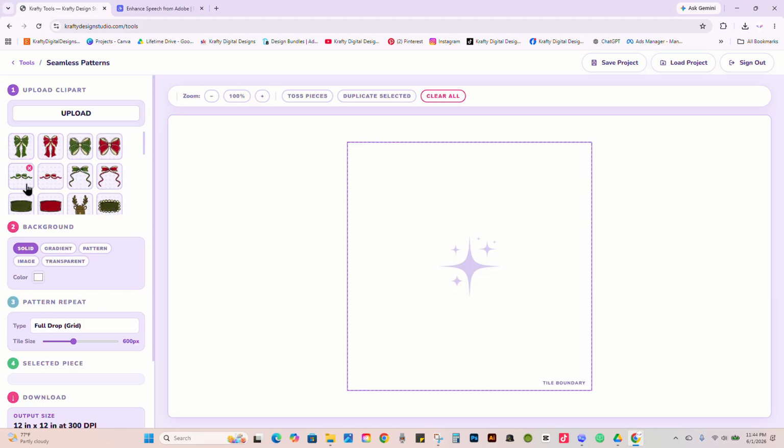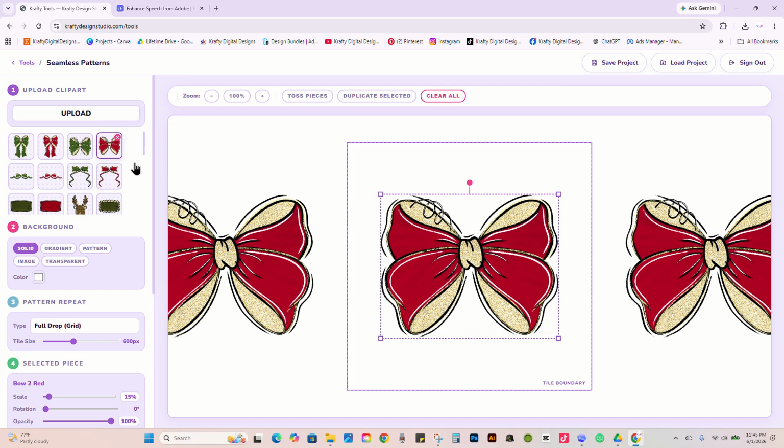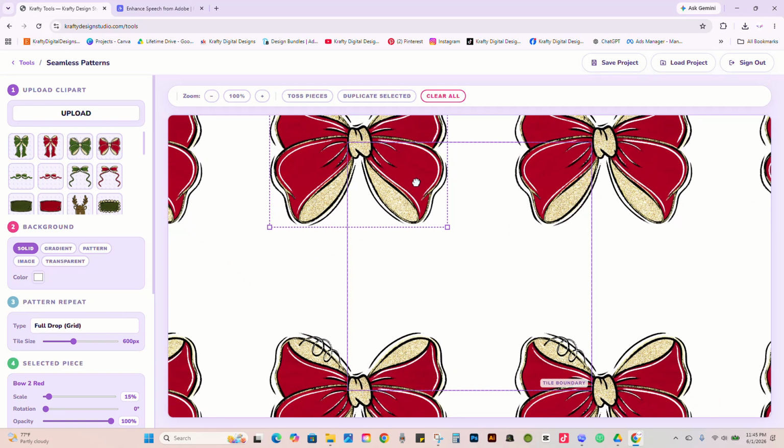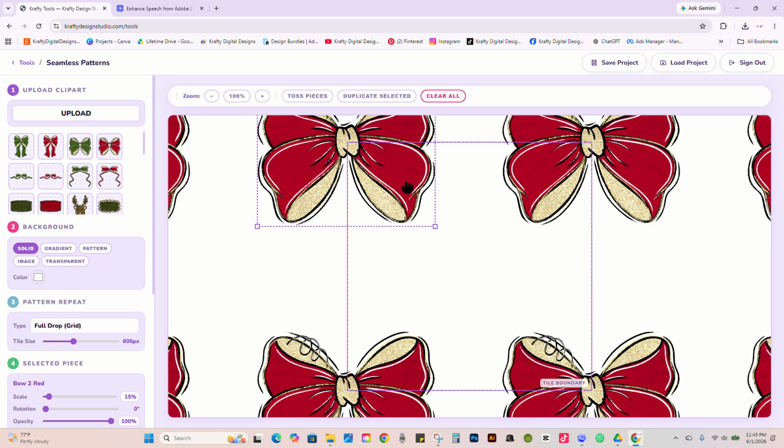So once everything's done, your clip art will be uploaded here. Now, if you want to go ahead and save so you don't lose progress, you can save it here. And then I'm going to wait until I have the seamless pattern done and then I'll click save project. So I'm going to go ahead and select. And once you select, it's going to automatically populate. You get a live preview.